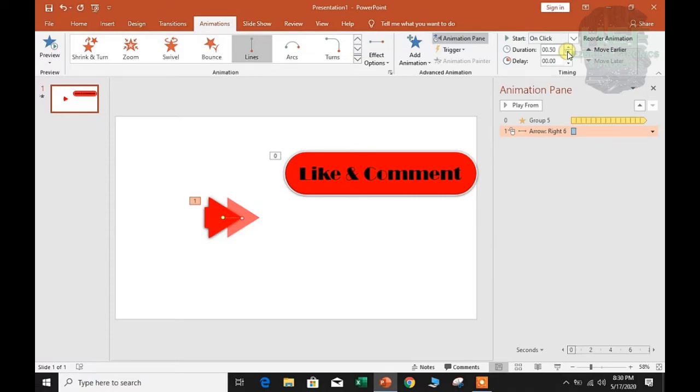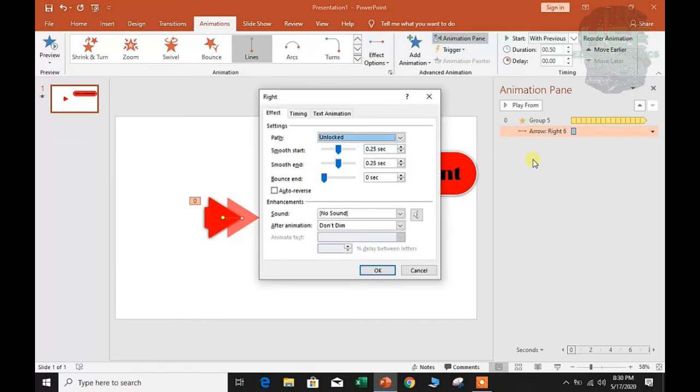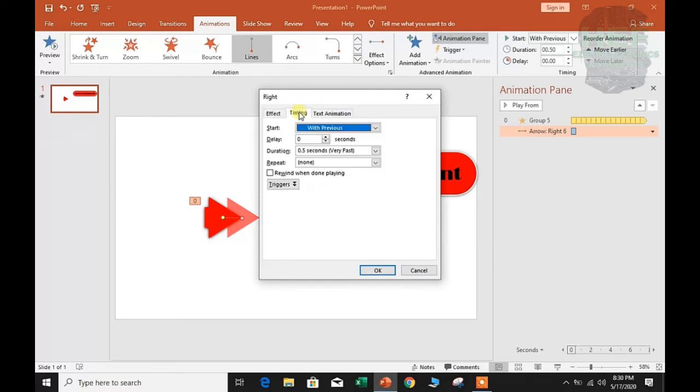And now we set this duration to 0.50. Right-click, Start With Previous. Effect Options. We set this to 0 seconds. And now we check this box, Auto Reverse, to make our arrow continuously move left and right.